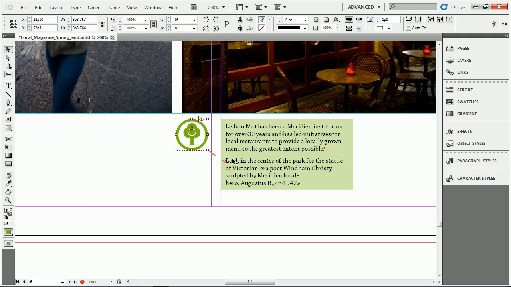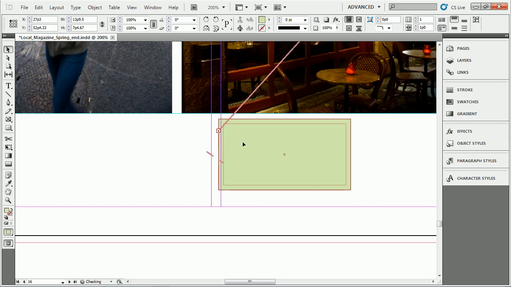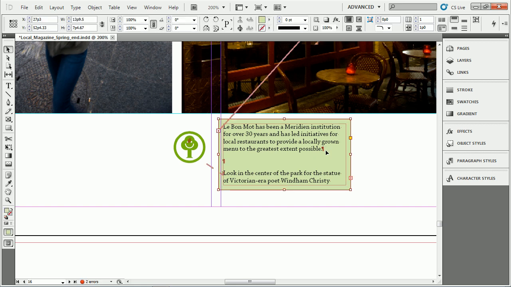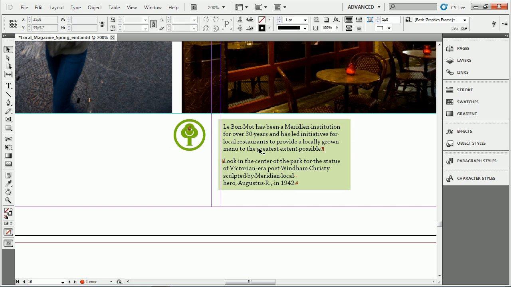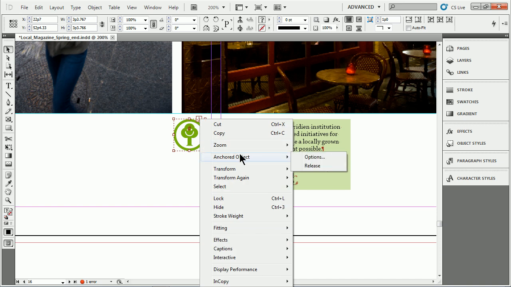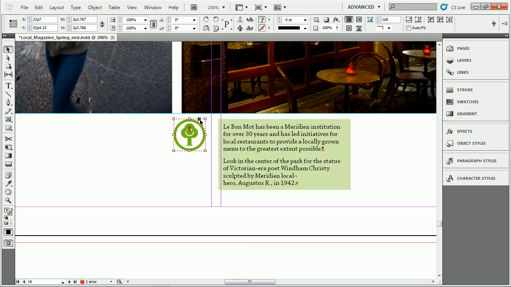All right, now, a couple other things we can do here. If we want to break it, first of all, let me show you what it does. How about that? I'll move the text frame, it moves with it typically. If I move the text itself, hit Return, it moves with it, okay? Now, I want to show you a couple different ways to do this. First of all, I want to show you how to break it. So if I click on the object here, go up to that little anchor, if I right-click on it, you'll see we have anchored object. We have there either options, which are options we can set, or release. I'm going to choose release, and we go back to that little blue box.